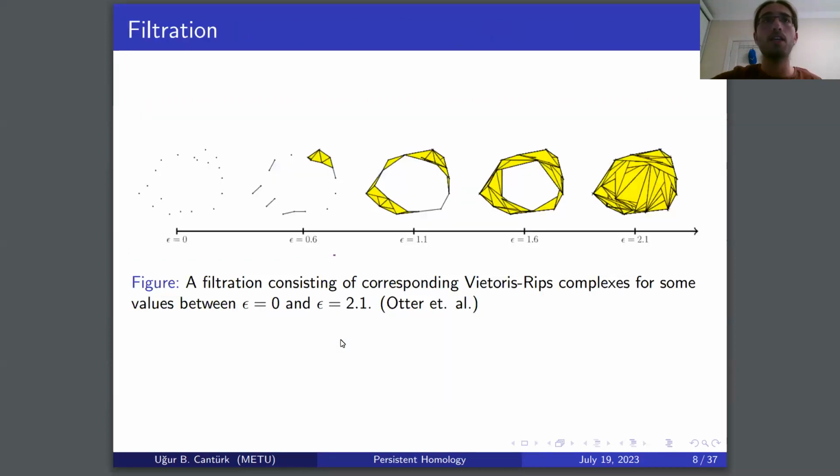For instance, in this example, as you can see, we start with the epsilon equal to 0 case. When we increase epsilon, we get bigger and bigger topological spaces. Here, for example, the distance between these two points is smaller than or equal to 0.6, so we are drawing an edge. And similarly for the higher dimensional simplices.